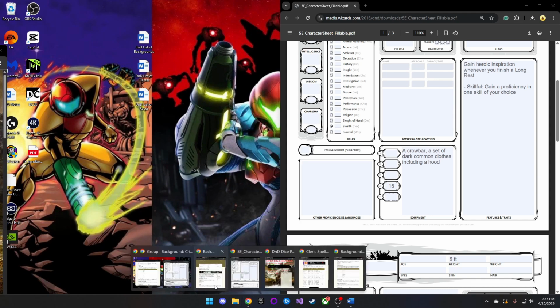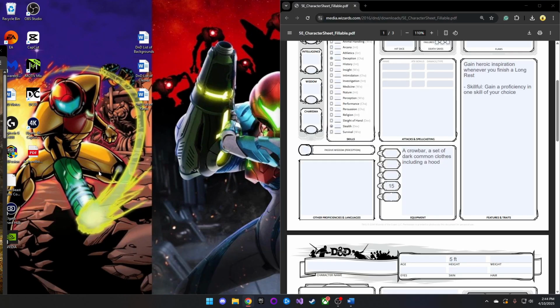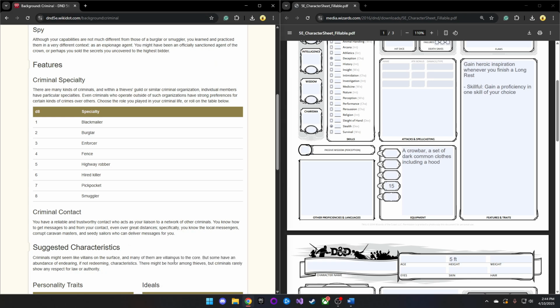So let me get the dice again. And this is a D8. So I'm going to roll a D8. And I got a 7. So it looks like my criminal specialty is a pickpocket.